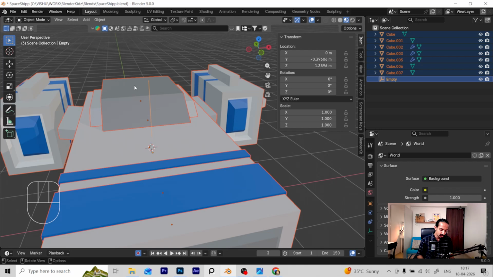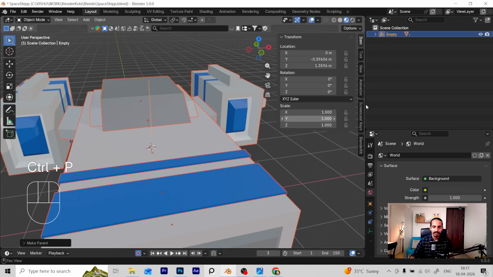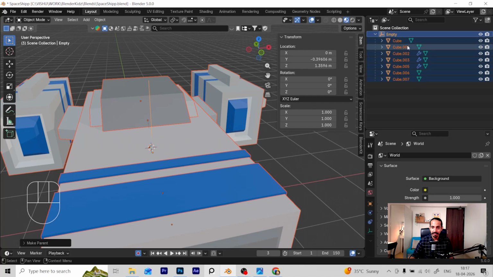And now all I have to do is hit Ctrl P and click on object, and perfect. Now you can see in your outliner, all your cubes have disappeared. Well, they haven't disappeared. They've just gotten stacked inside the empty. And this tells me that all of them are now parented to the empty. So guess what?